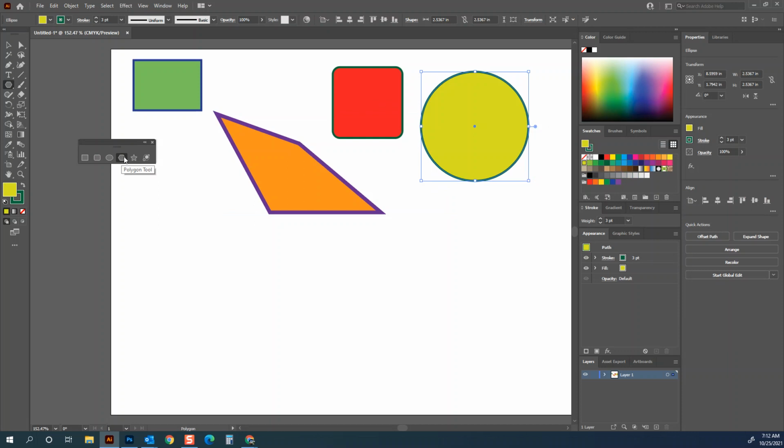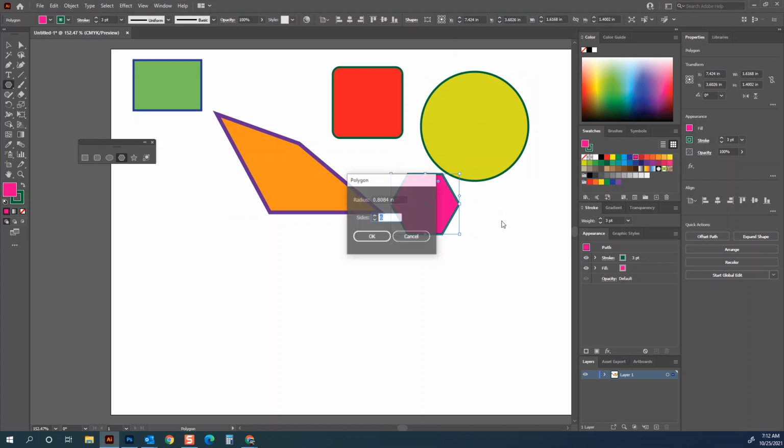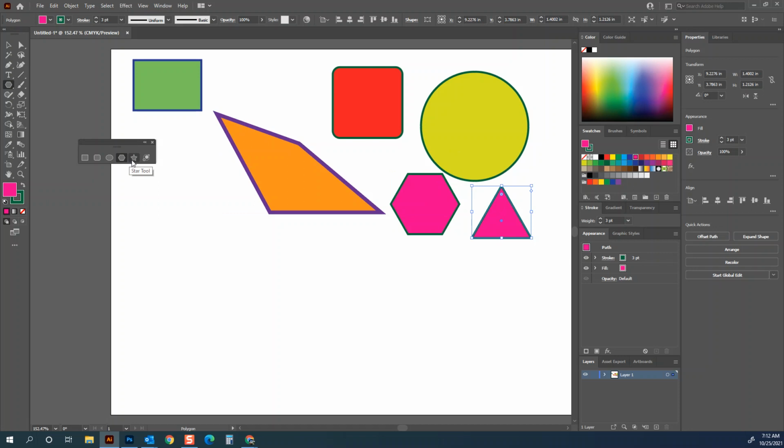There is a polygon tool, which when you first create it, creates a hexagon. But if you click one time, it will present you with a window that basically allows you to decide the size and the number of sides. So you can have as few as 3 and create a triangle, or you can have as many as probably up to 99 before it will start giving you real problems.